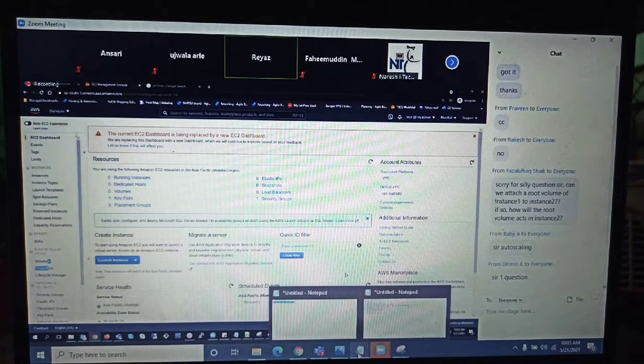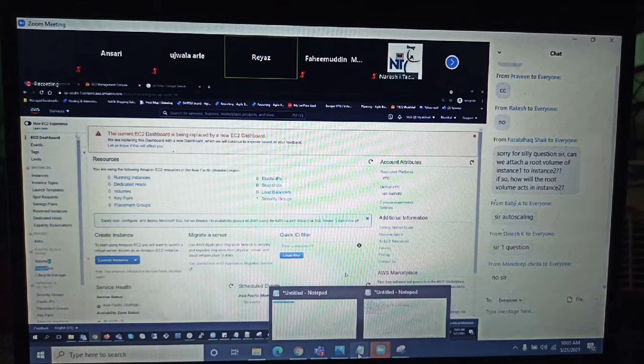There is a question now going on. Sorry for silly questions, sir. No need. Can we attach a root volume of instance 1 to instance 2? If so, how will the root volume act in instance 2?